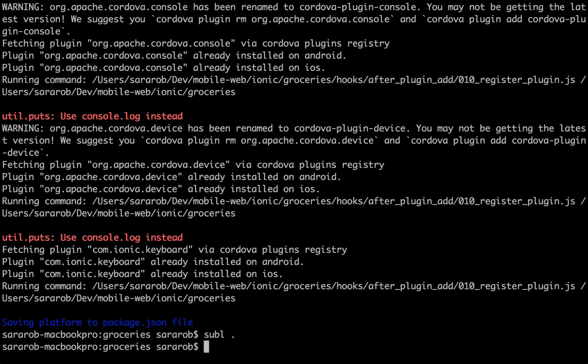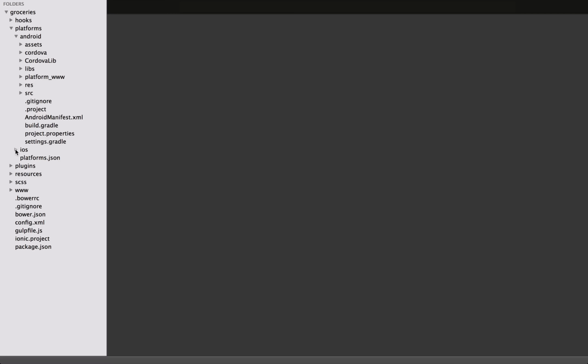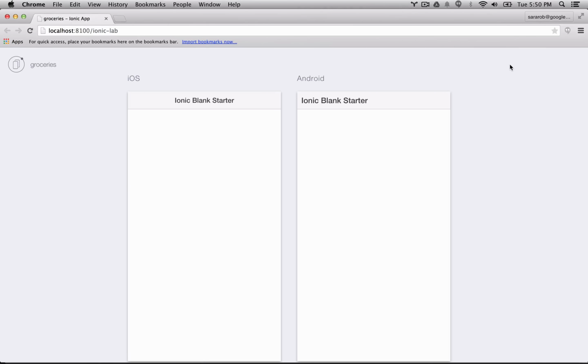Now let's open our app in Sublime. In our platforms directory, we can see now that Ionic has compiled the iOS and Android source code for our app. All of the code we'll be writing will be within the www directory. We'll use the command ionic serve --lab to open our app in the browser with a side-by-side iOS and Android view. Right now our app is empty.